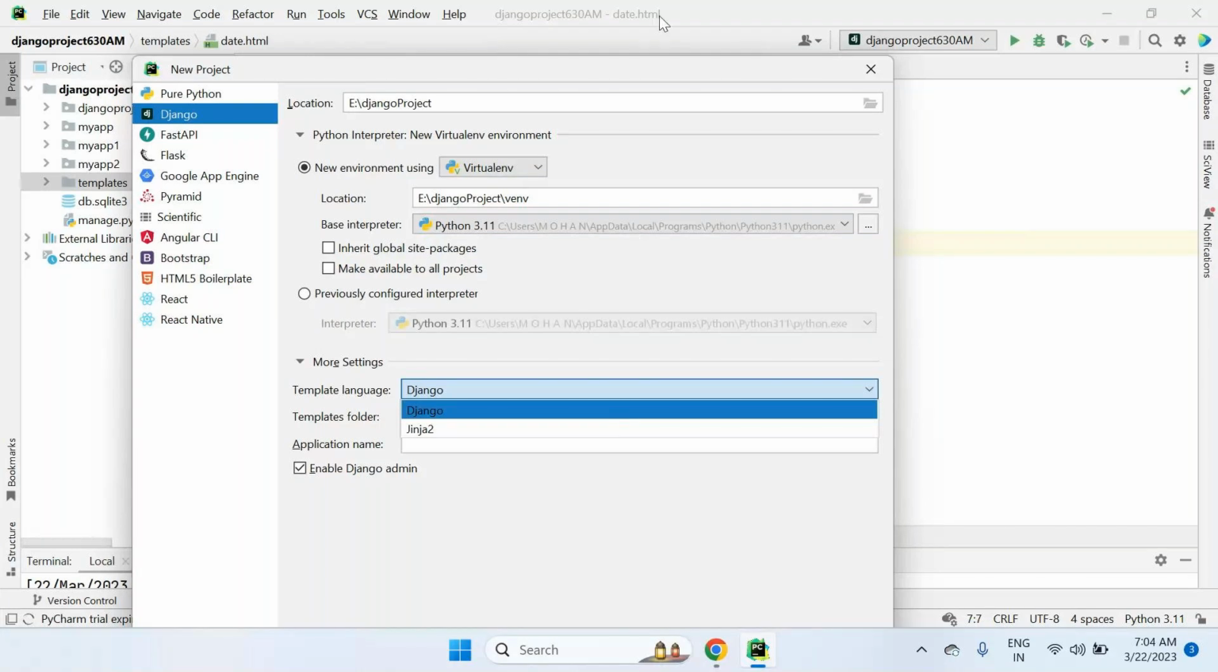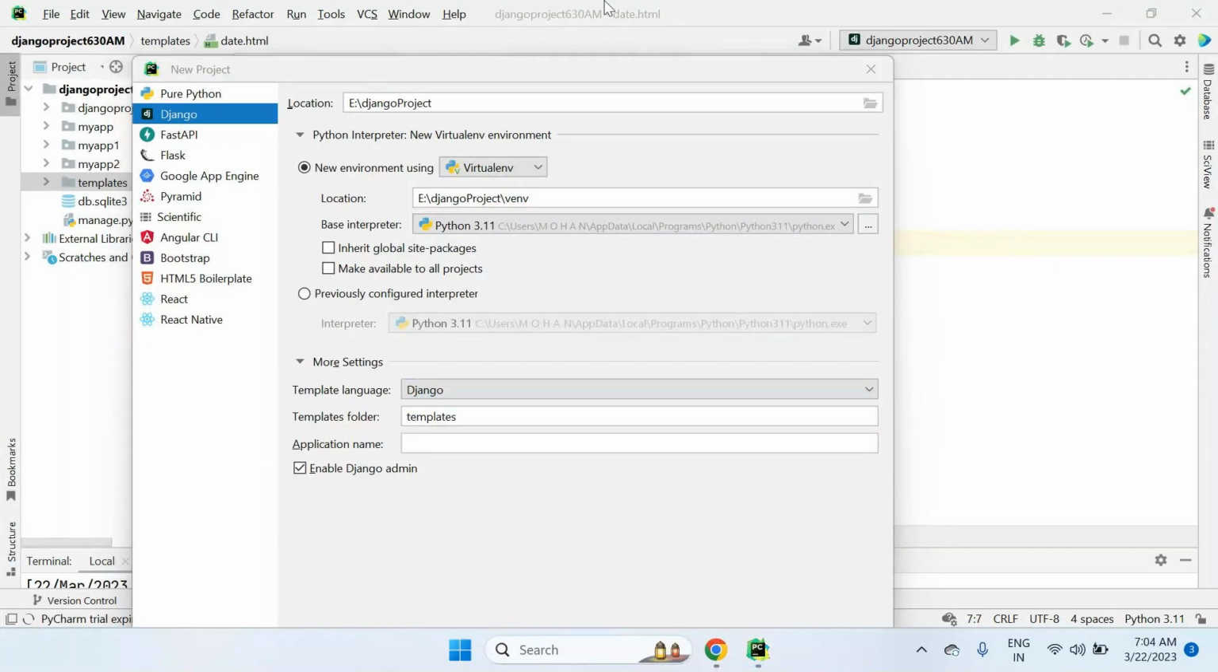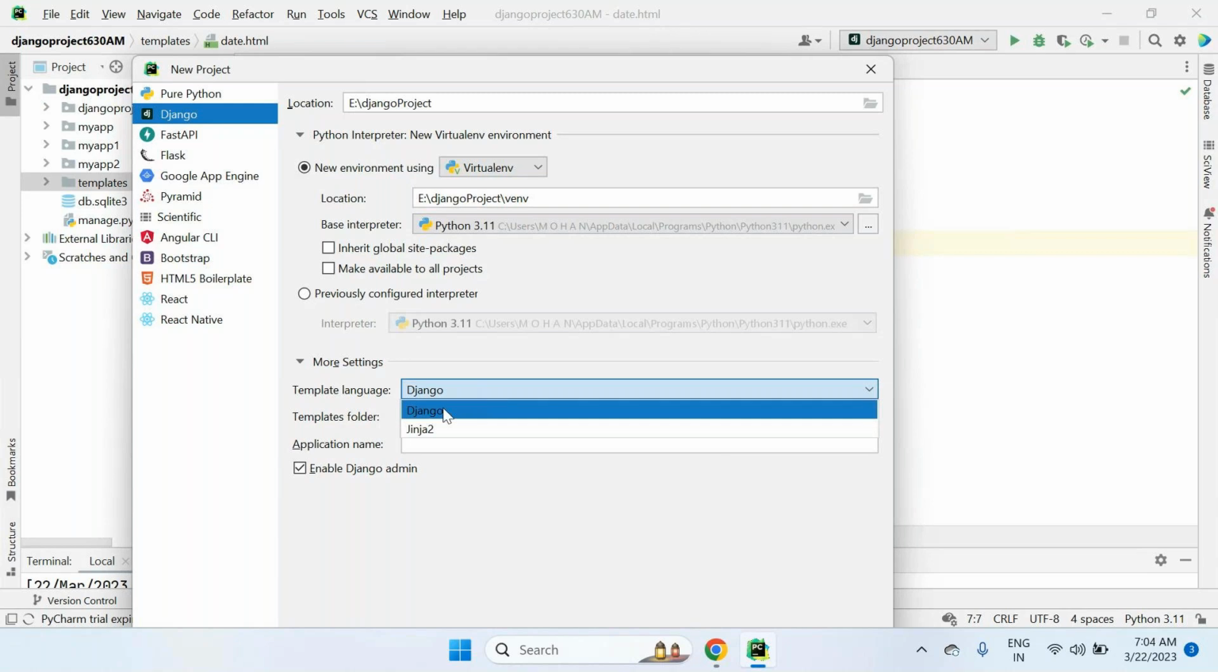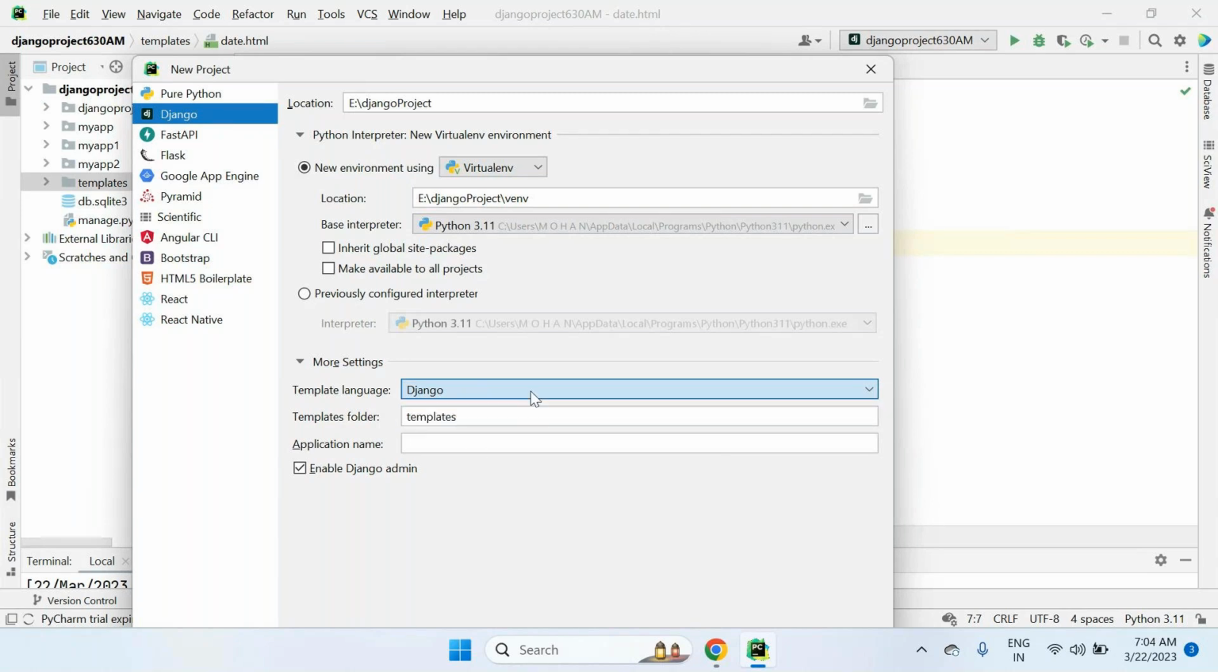Even in upcoming sessions, we will use Flask also, no? So the Flask framework recommends Jinja 2. But Django recommends DTL, Django template language, or Jinja 2. Both we can use.